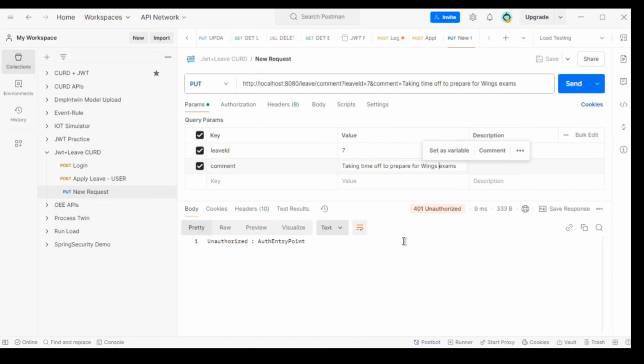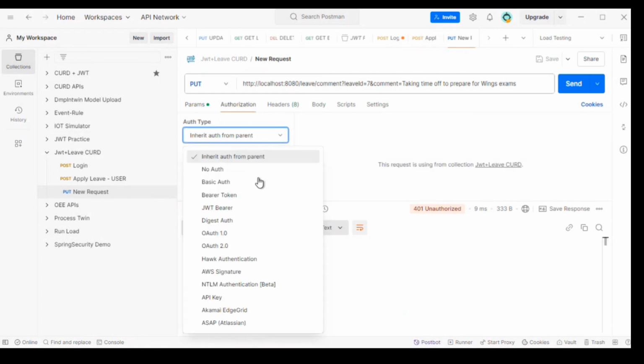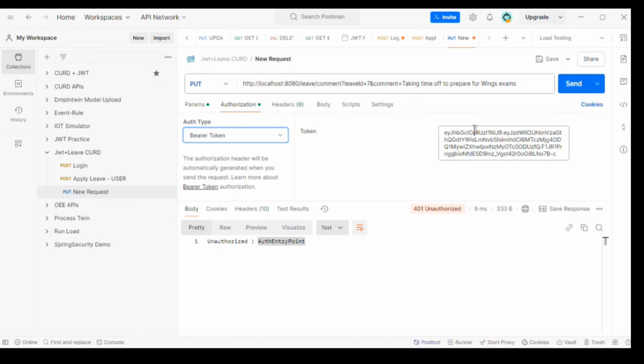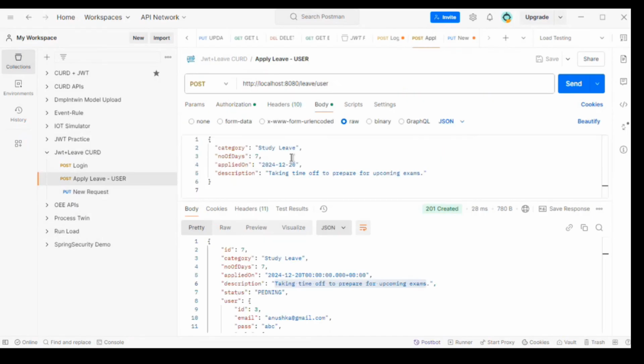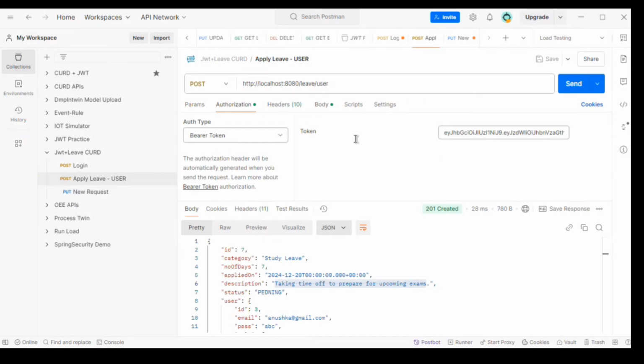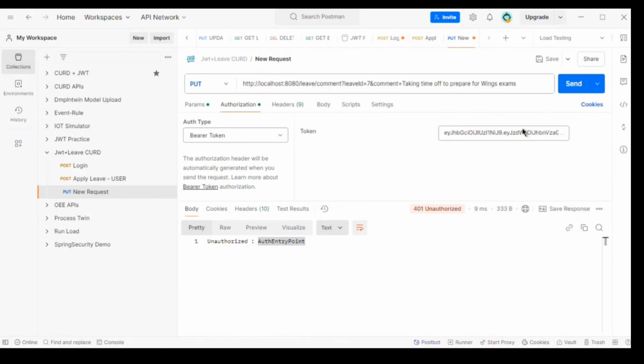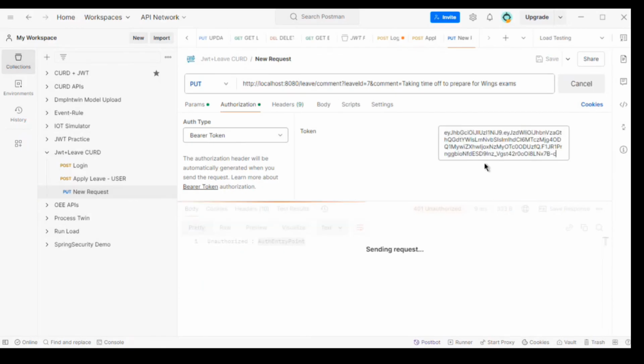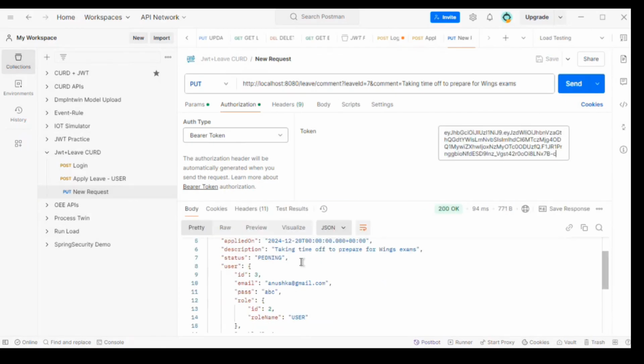If I hit send, it gives me an authentication error. That's pretty much easy to understand because I have not added any authentication header. Let's go ahead and add one token here, and let's copy Anushka's token from authentication. Okay, and then here I'll paste it again. If I hit it, now it is updated: taking time off to prepare for exam.